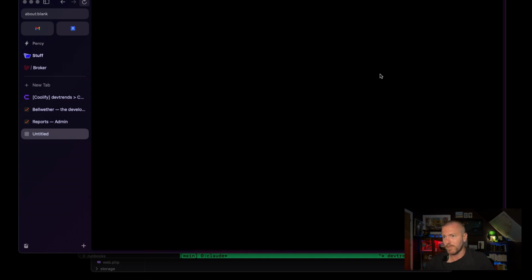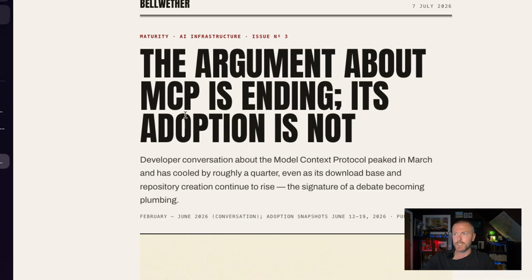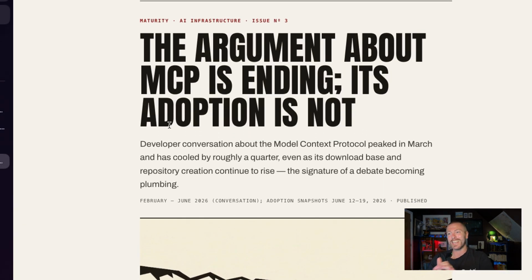I can preview it, so let's have a look at this. And I like this article. This is pretty cool. The argument about MCP is ending. Its adoption is not. What it's saying here is MCPs have gone from this hot topic of, do we need them? Do we not? Oh, they're bullshit. Nah, they're great, to it being part and parcel of AI development now. Pretty much it's just standard infrastructure. If you've got a model that needs to securely connect to some tooling, use an MCP. There are other options, one of them is MCP. That's the long and short of it.